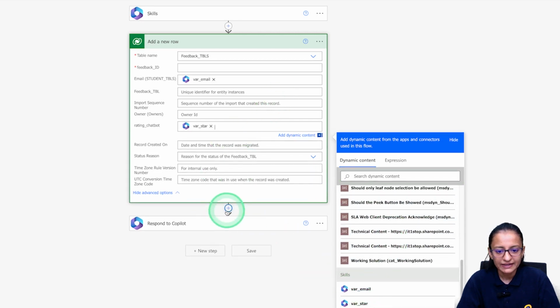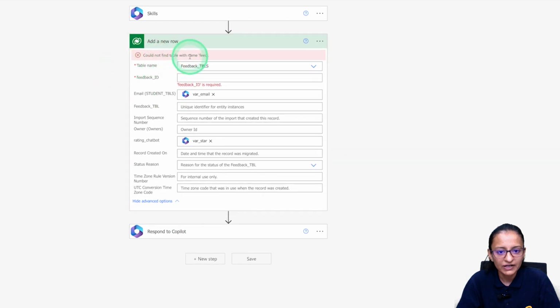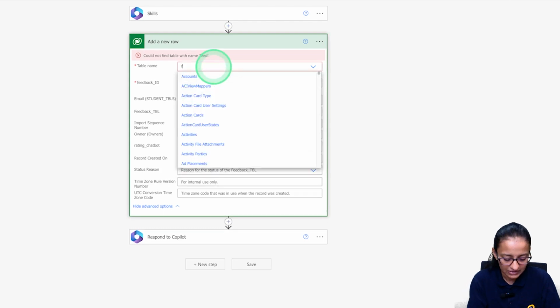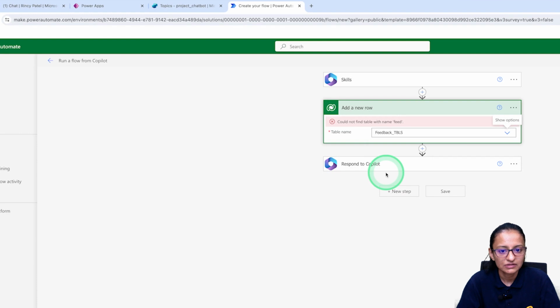Okay, and then it is responding to the user. Now let's say here what it is saying, could not find a table with the name feed, but I don't select anything. Let me just delete that table name and select it again, feedback tables.